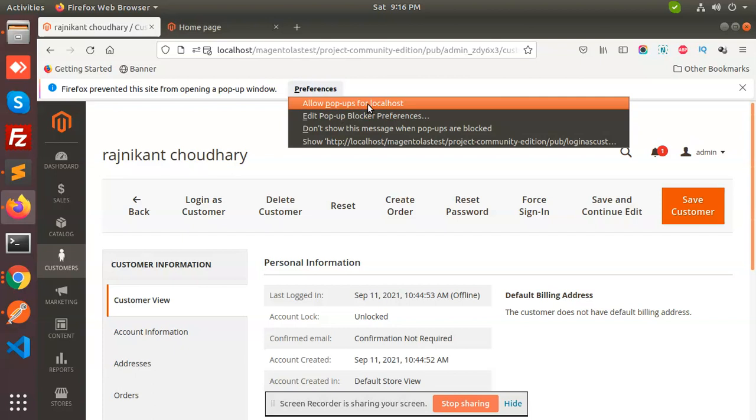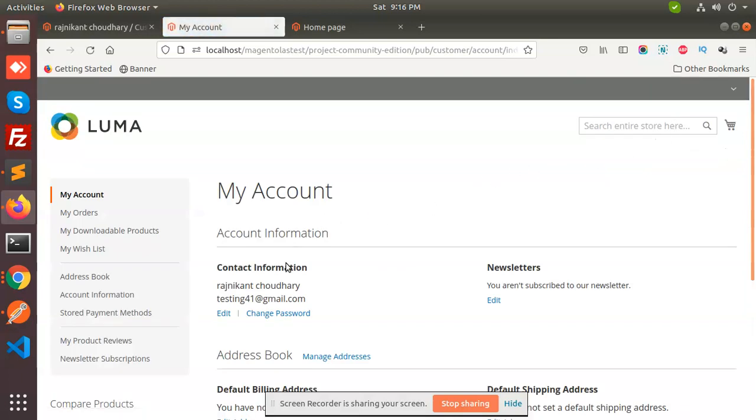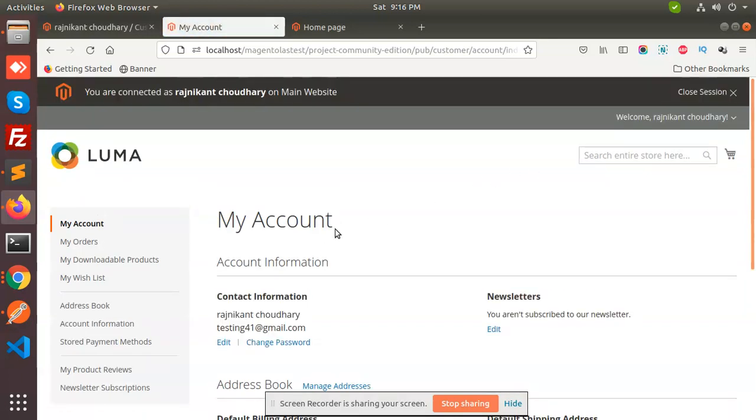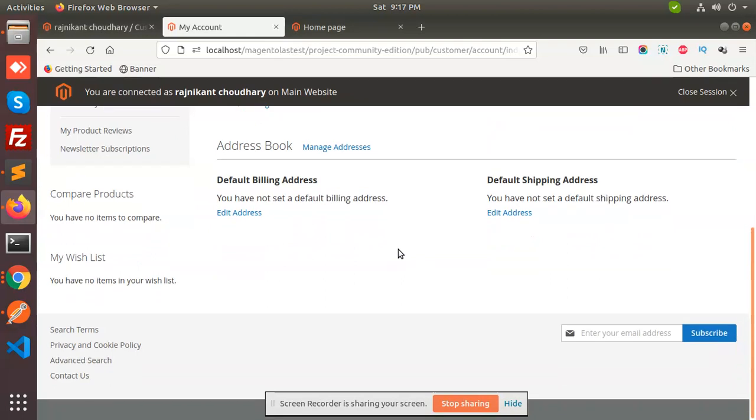Allow this pop-up. See, now you are logged in. This is my account, which was created previously. You are now connected to the main website. This is the new feature in Magento 2.4.2 or 2.4; basically I have installed 2.4.3. So this feature is new in Magento for the customer: you can log in as a customer.